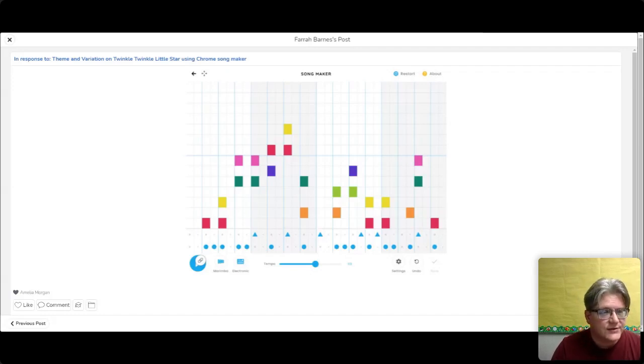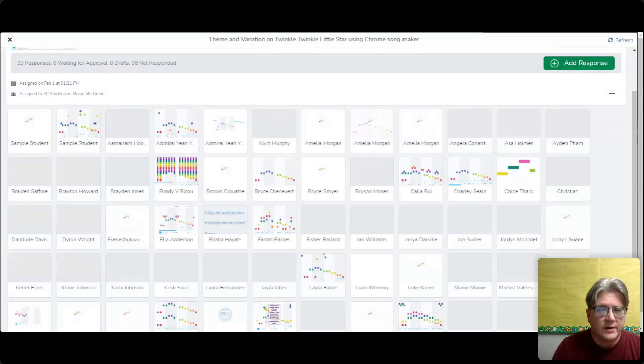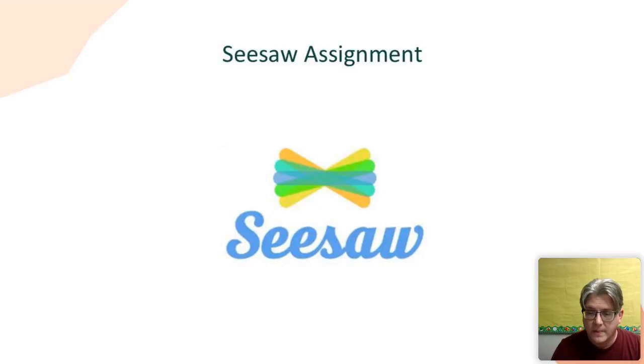Okay, so let's see where we are. Close a couple of these tabs. Stop sharing. Hey, Keith, there's a question in the chat that says, how can you link the Seesaw with the Chrome Song Maker? So how do you link these two together? Oh, great question. Let's see. I do want to talk about that. So let me go to Chrome Music Lab. That's an excellent question.